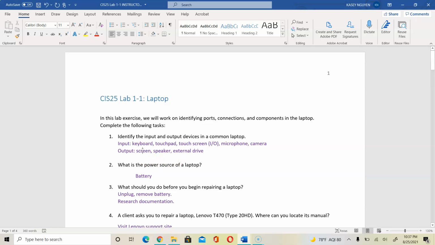Now the output would be your display or your screen, which could be LCD or LED. It could also be a speaker, where you can output sound. An external drive is also an I/O, an input and output, because we can introduce data into the system through a storage device like an external hard drive or USB, or even an SD or micro SD card. We can also take data from the system and store it onto the device, so that one is also an I/O.